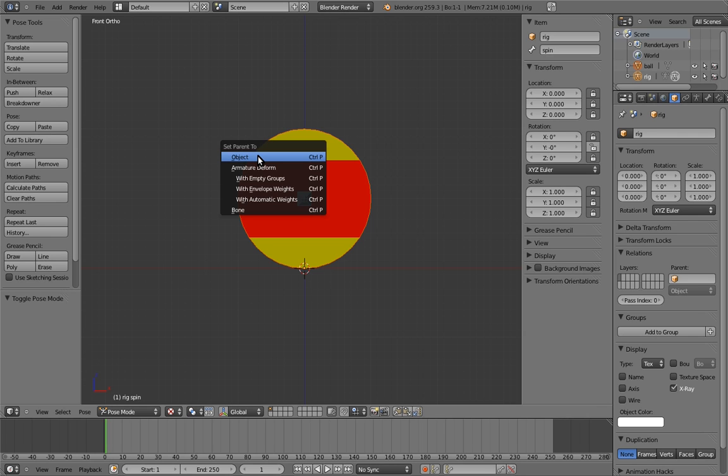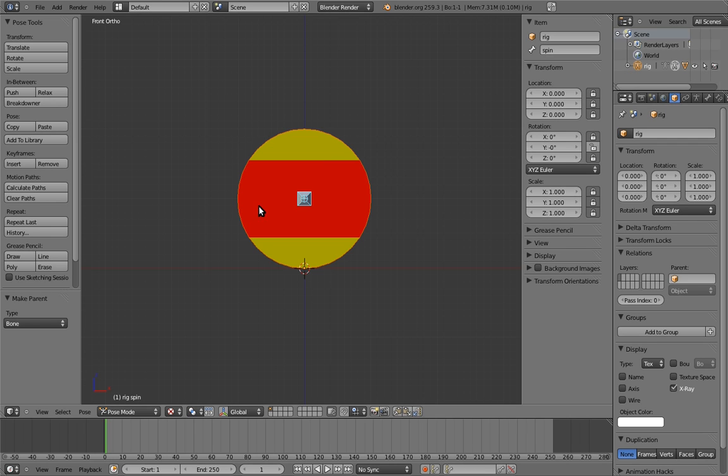If we did that, then the ball would move if we moved the entire armature object, but not if we moved the bone. That's not what we want. The last item on the list, bone, is what we want. That will parent the ball to the bone we have selected. So, select bone from the menu. Now when we move the bone around, the ball moves too.